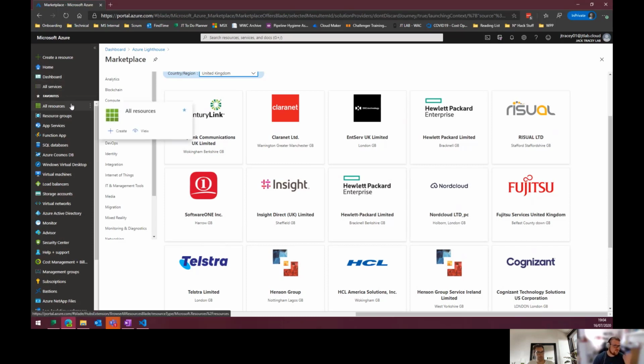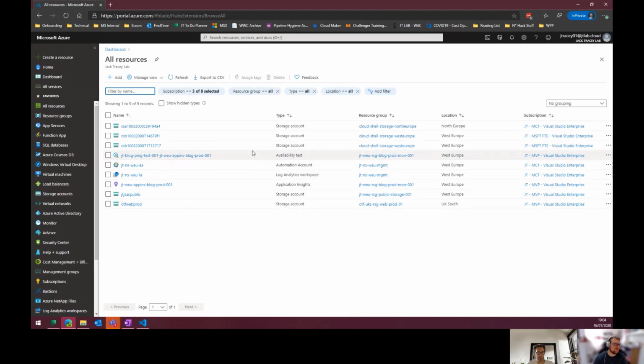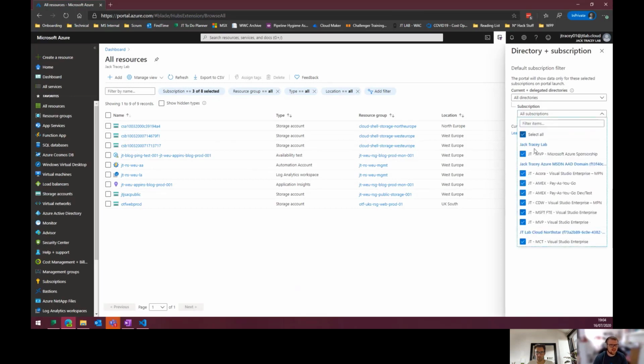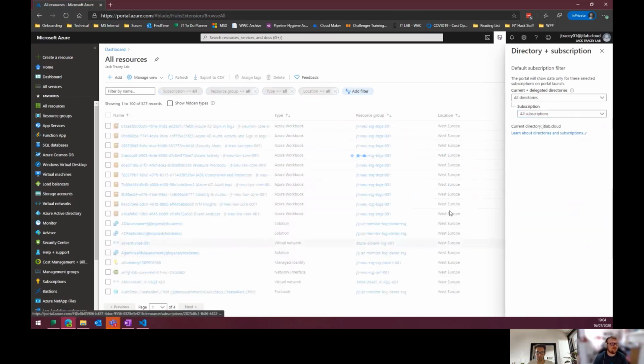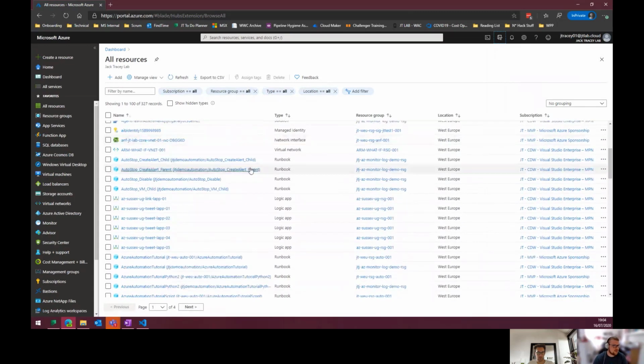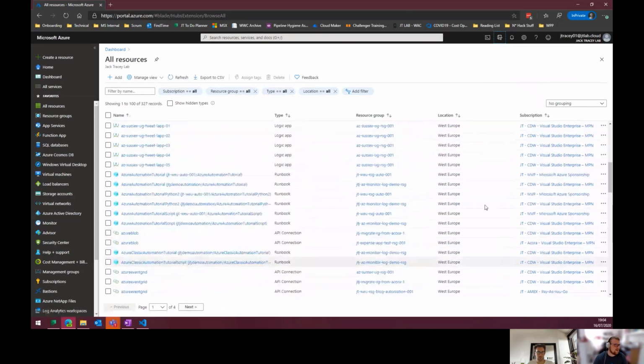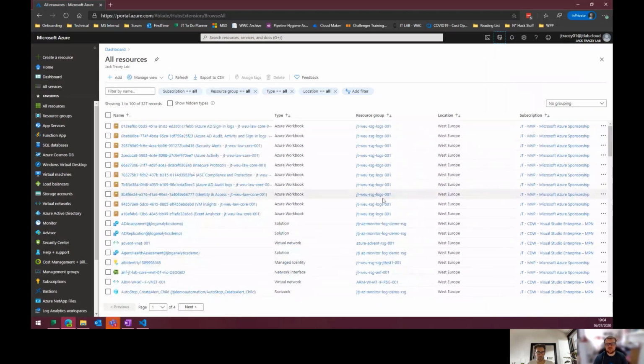And then I think the real power is, as you saw, we can query across all of these different subscriptions at scale. So I can say all of these customers that I've got access to, let's say all of the subscriptions, and boom, I can see all of these resources from all of these different subscriptions and tenants, all from one central view. So it's really good for a partner.